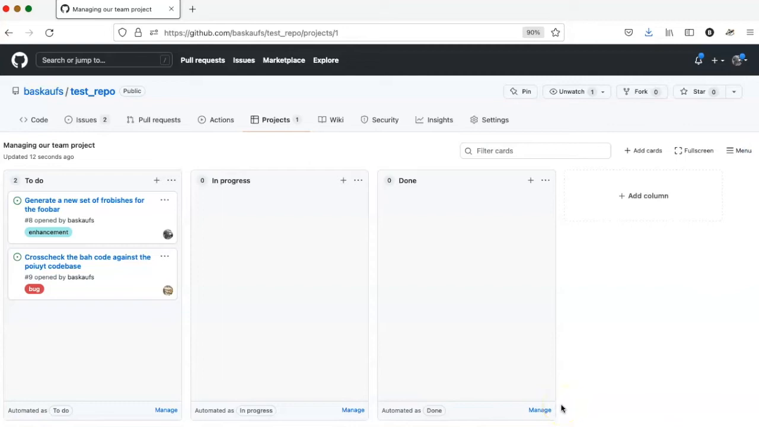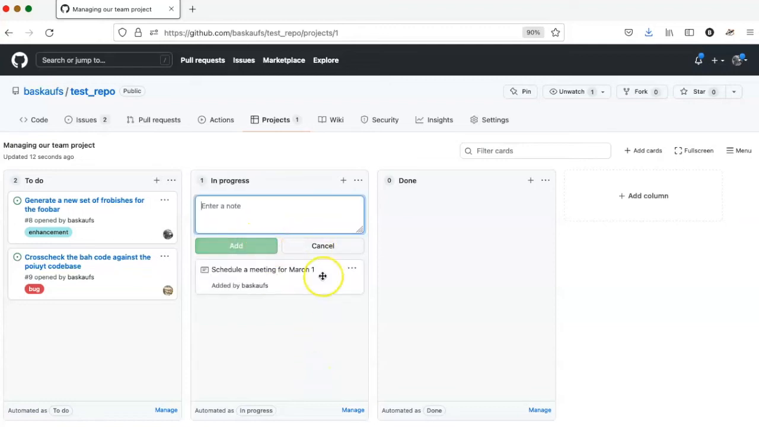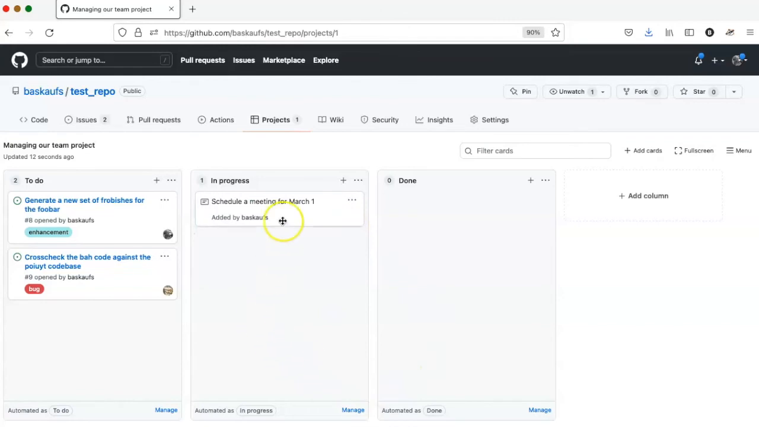If I want to create a card that's not an issue, I can go to the plus button. That will automatically create what's called a note. So this note could be something like this. So I've added that note. Now I can cancel that out.